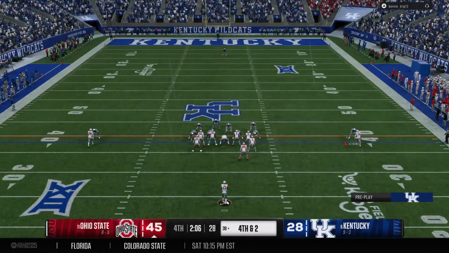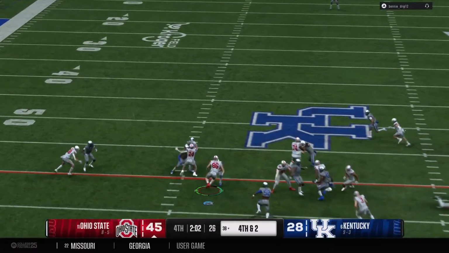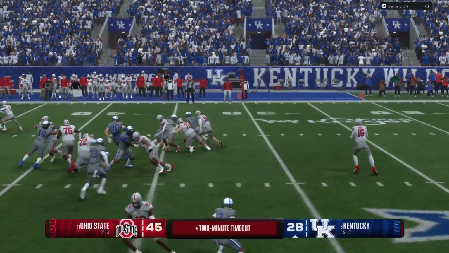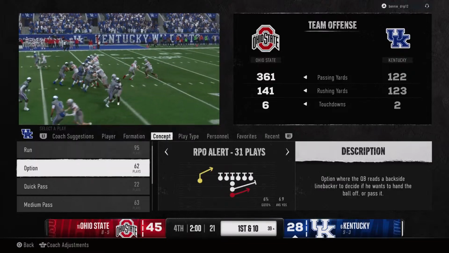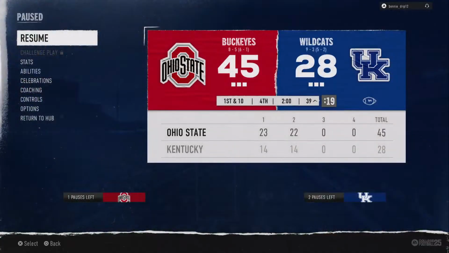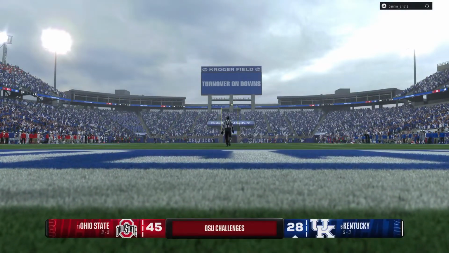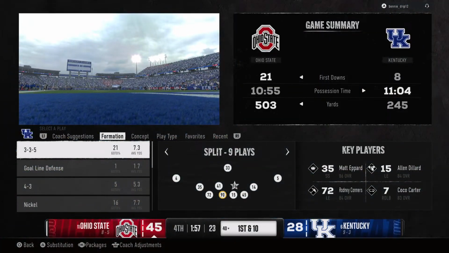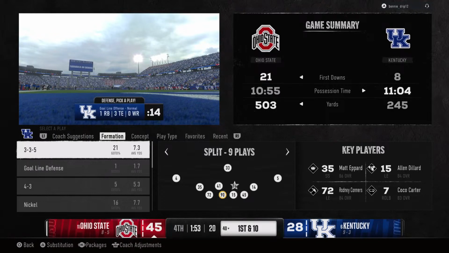Buckeyes will send the punt team onto the field. Looking to flip the field. It's a fake. Direct snap to the up man. And the fake doesn't work. Will the head coach pay for that decision? Using that challenge, a smart move by the head coach as the officials overturn the previous ruling on the field.